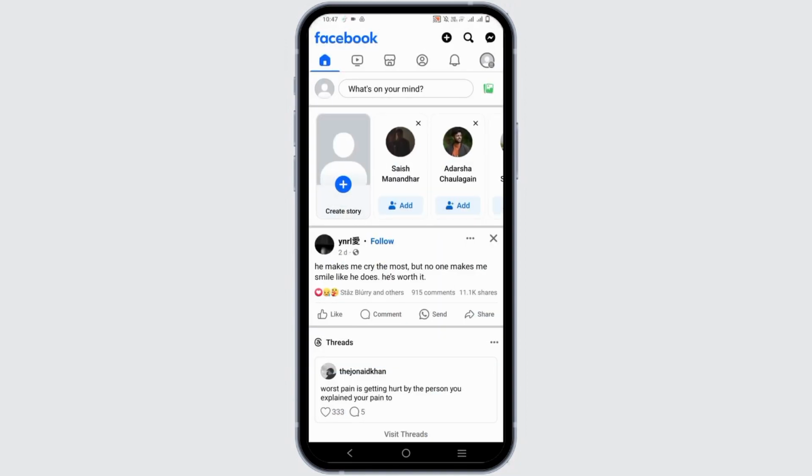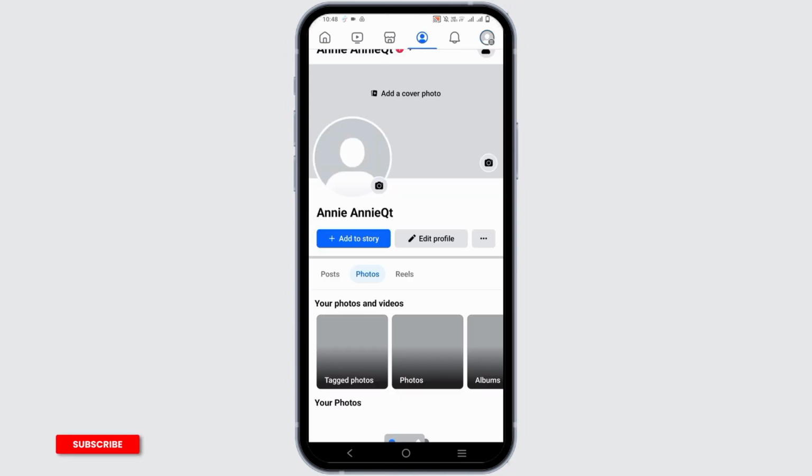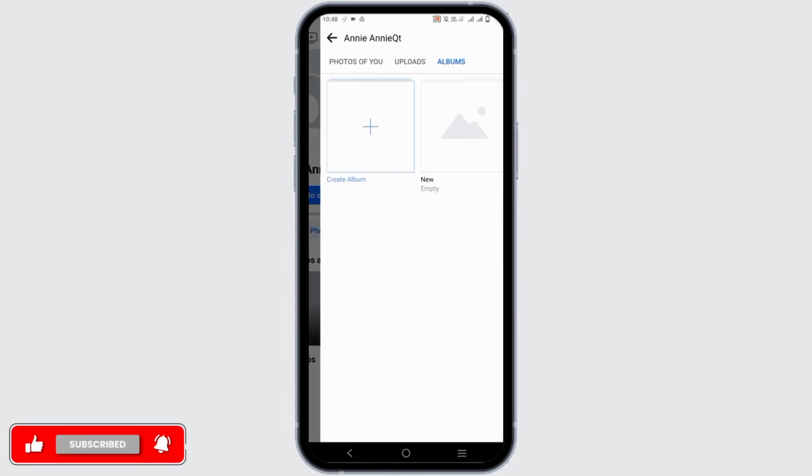For this, open your Facebook account and log in. Now tap on this profile icon which is present on the top right corner. After that, click on your name to go to your profile. Then go to Photos and then tap on Albums.